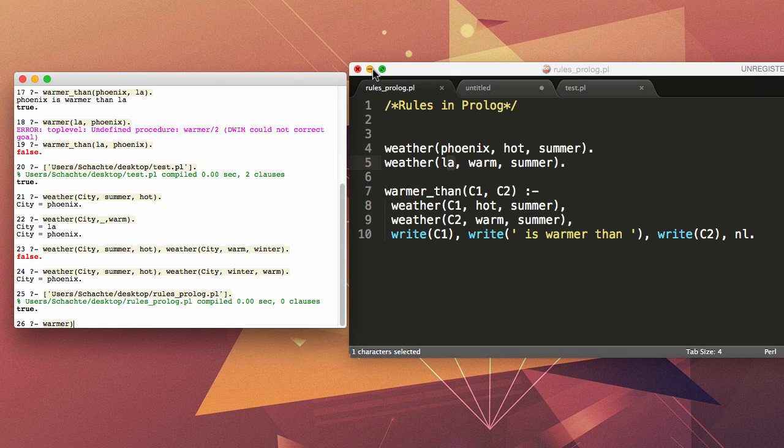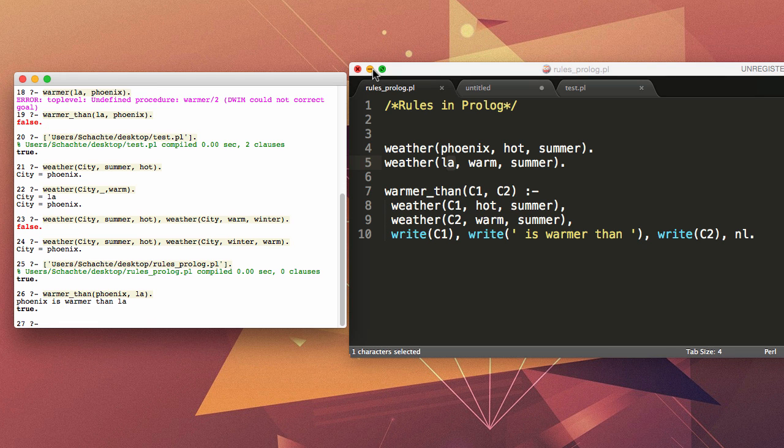So we're saying warmer than, we'll say, is Phoenix warmer than Los Angeles? And it says true, Phoenix is warmer than LA. And why is that true? Because we're taking the two variables, C1 and C2. On our left-hand side, this would be our head, or the start of our expression. City 1 is warmer than city 2 if and only if city 1 is hot in the summer and city 2 is warm in the summer. And if that's true, we're going to write this statement.